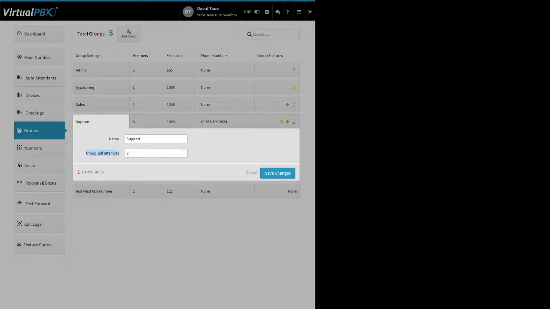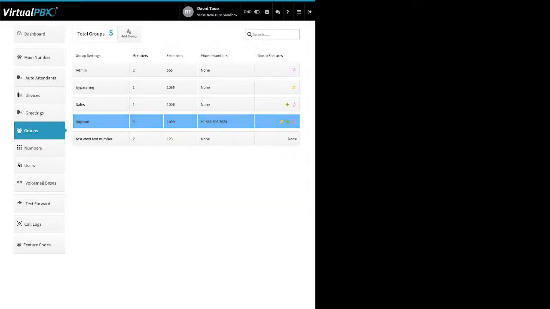The group call attempts, this is how many times the system will offer a call to the members of the group. And then in the box to the far right, there's a little arrow so you can increase or decrease that as you need to. Obviously, if you don't need the group anymore, you can delete it here. Otherwise, you would click on Save Changes.